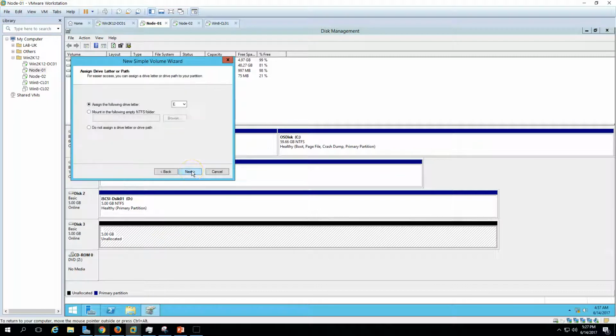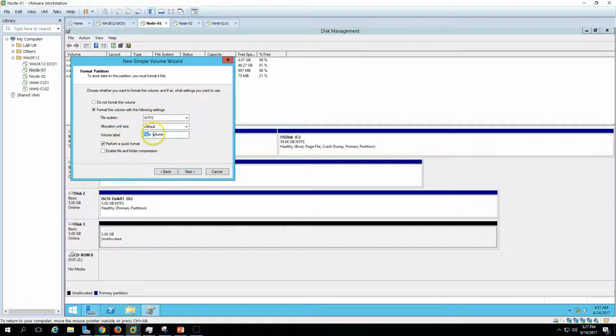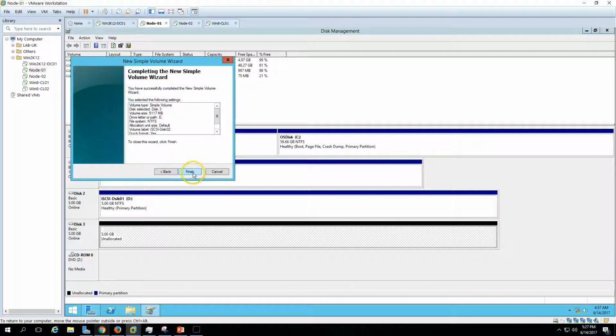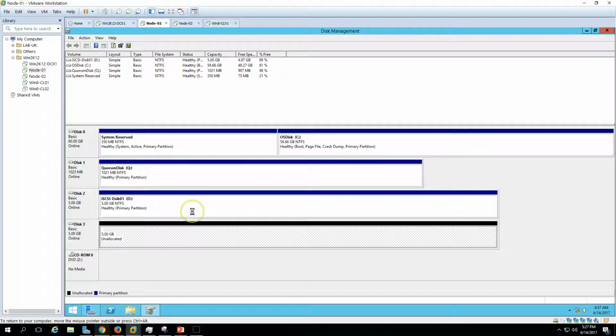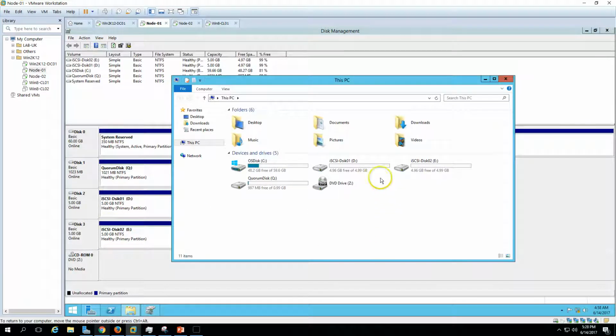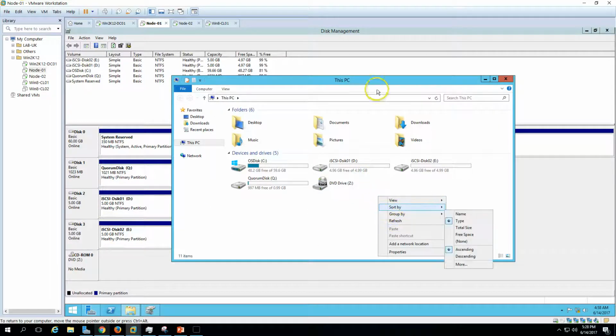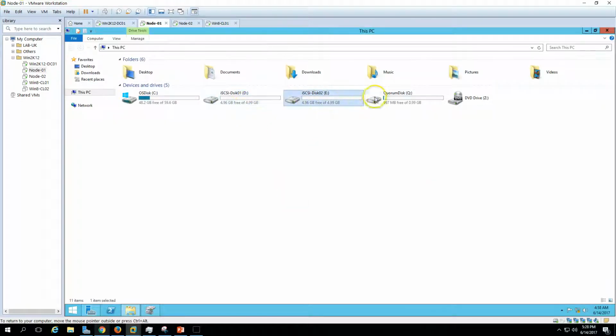And on third disk, iSCSI disk 02, and click on finished. So now if you go to my computer, you are able to see these disks in computer. So we have a disk 1, iSCSI disk 1, disk 2, and quorum disk.